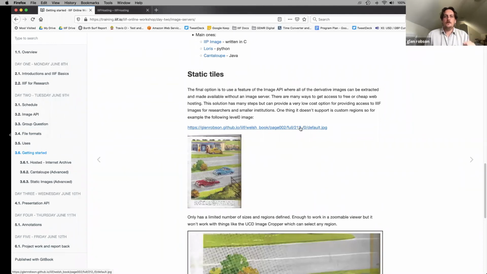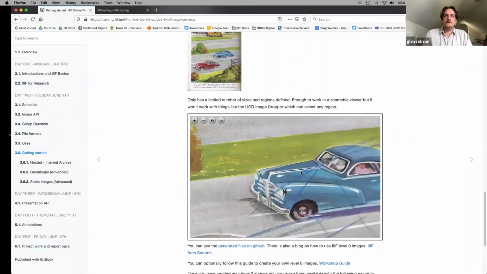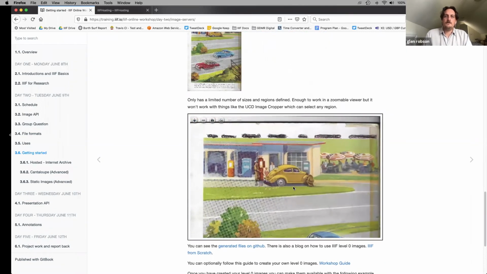I'll look in a minute at GitHub, and you'll see that if I go to page 002, there's a directory called full. In that directory, there's a folder called 212, comma. In there, there's a directory called 0, and in there's a file called default.jpg. So this level 0 is the most basic function of IIIF that can be done in an easier and cheaper way, and there's a workshop on this. If you see this example, this thumbnail only has a limited number of regions, but it still allows the zooming experience.